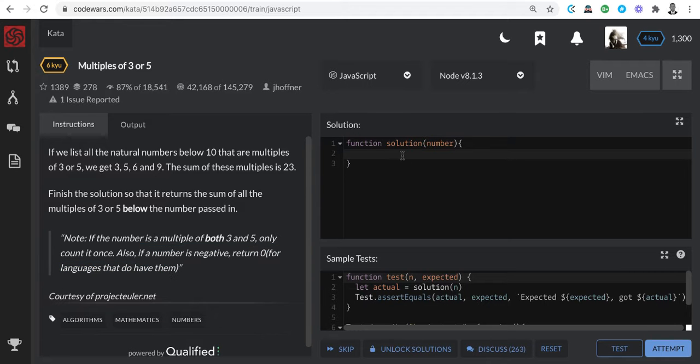Right, we can handle that right away. If the number is less than 0, we can return 0. I think if it's also equal to 0, because we won't have a multiple of 3 or 5 at 0.